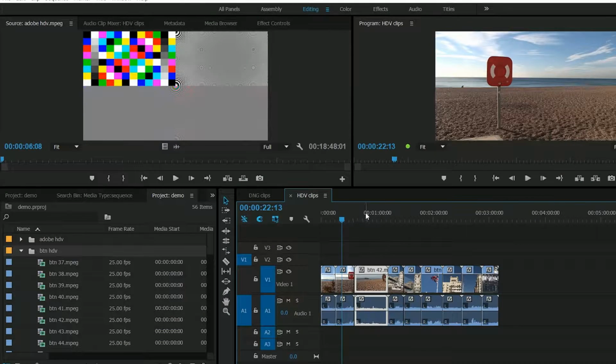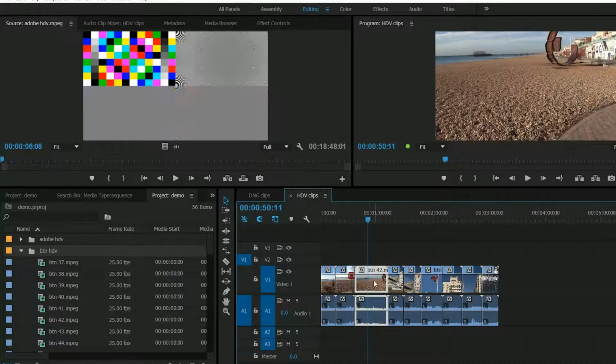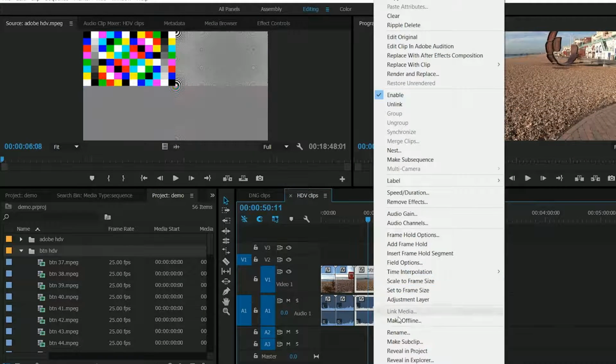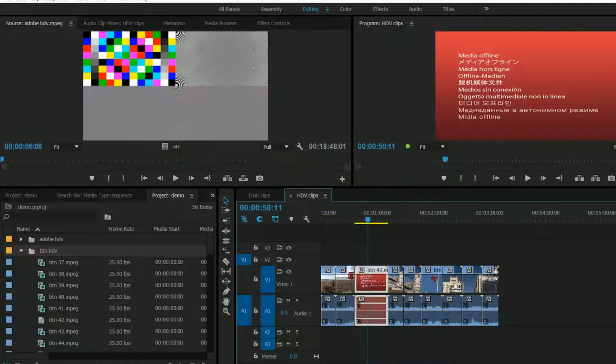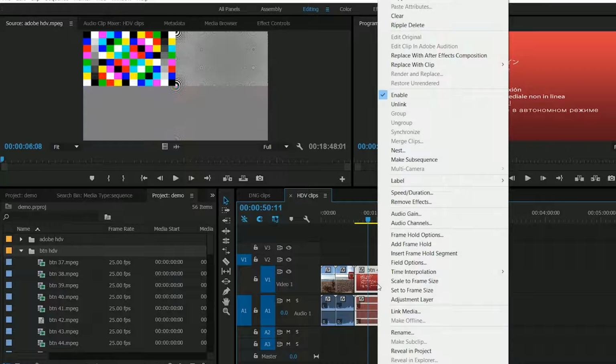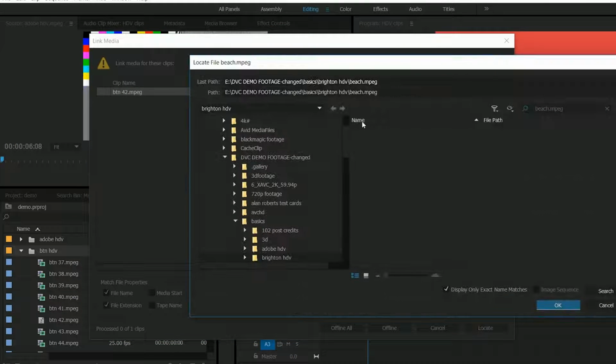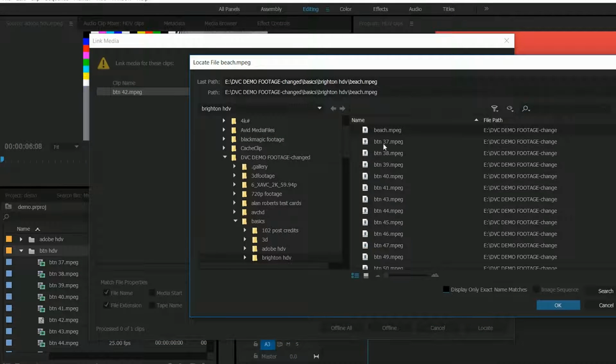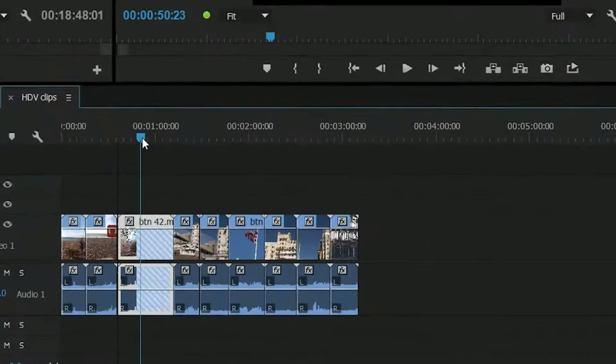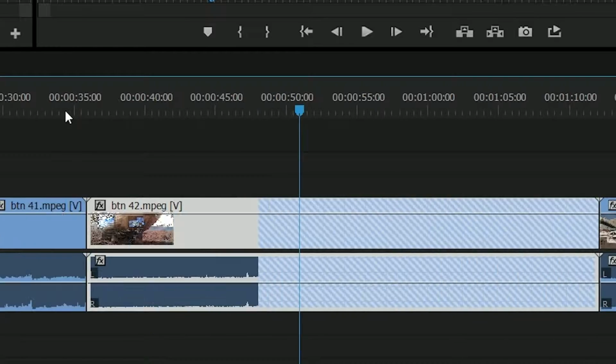Another thing you can do, let's go to this clip here of the beach. I'm going to right click on the timeline and make that one offline. And I'm going to right click and then link media. And this time I'm going to link it to the wrong clip. So let me choose that one. And if you ever see this, let's just zoom in there so you can see it a bit better. What I've done is I've taken that beach clip and I've relinked it to a totally different clip.